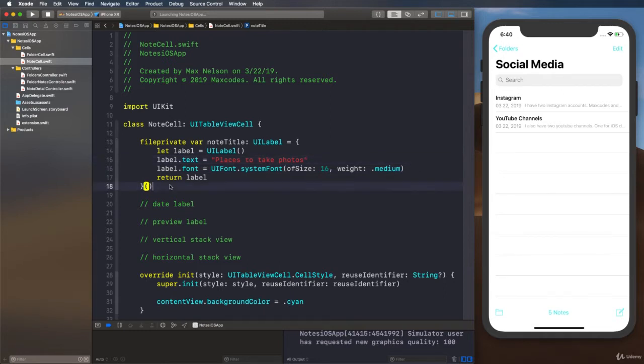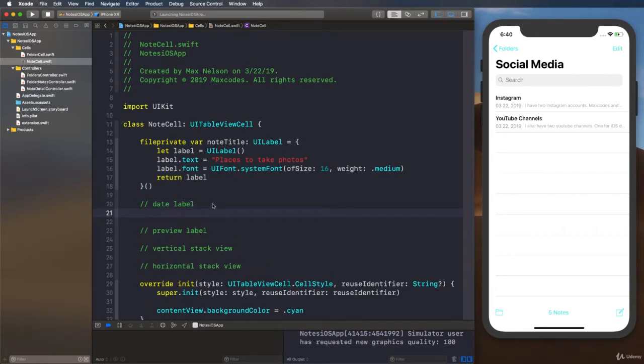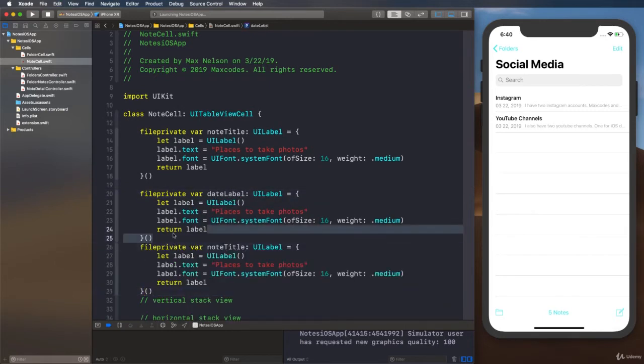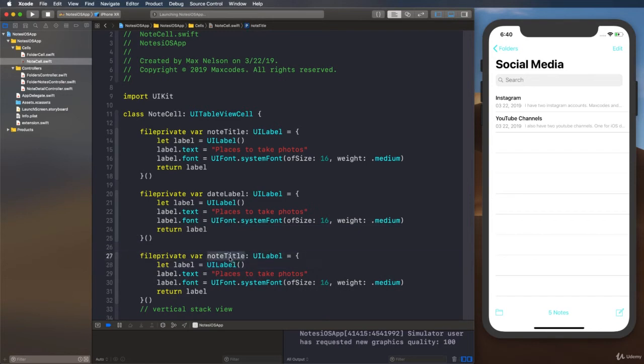All right, so this is going to be pretty similar for the date and preview label. There's just going to be differences in the font and text color. So I'll copy that, paste it for date label, call it date label, and then I'll paste it for preview label, and I'll call this one preview label.